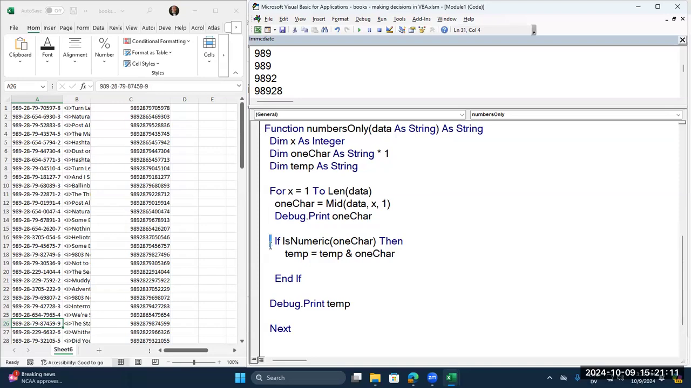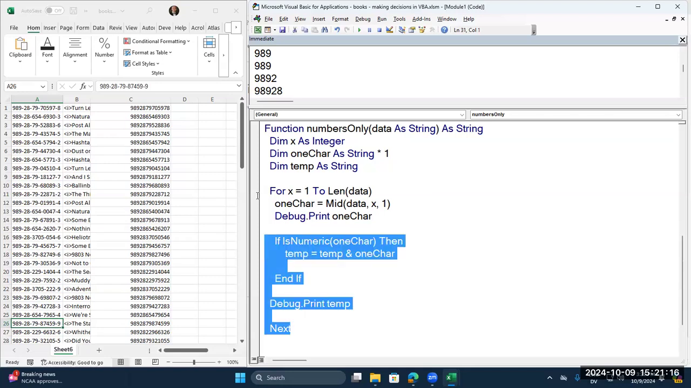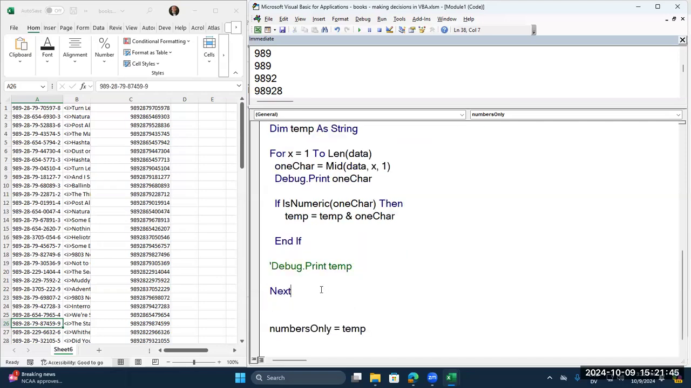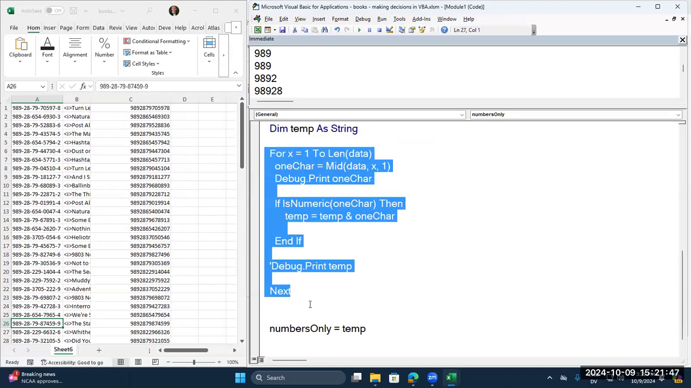Then I have an IsNumeric statement here inside of my for loop. Here's my for loop, and inside of that is my if statement. If IsNumeric(OneChar) then temp equals temp, and this can't be plus, it has to be ampersand, OneChar. We're concatenating. And that's ending my if statement. And then I debug print the temp. I actually don't need that anymore, so I could comment that out. And then I'm closing my for loop with the Next.